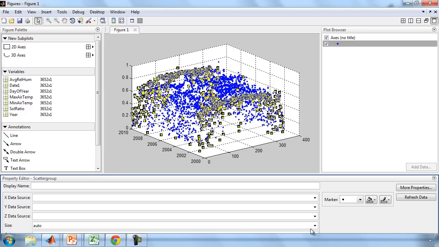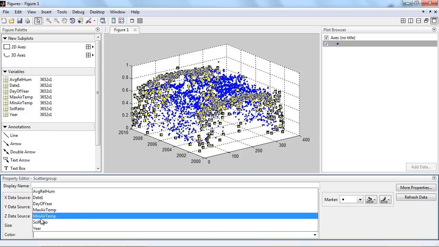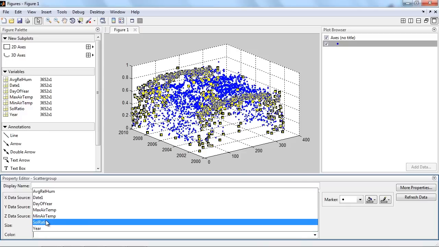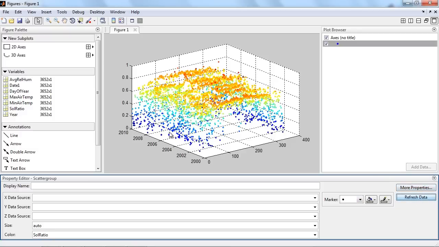So I'm going to come down here to color, and I'm going to color each point according to its value in solar ratio, according to its z value. We'll select that, refresh our data, and there we go. And now you can see each point is colored according to its z value. Makes it much easier to tell, when I'm looking at a particular point, where is it in the 3D space? Is it high on the z-axis, or is it further down?